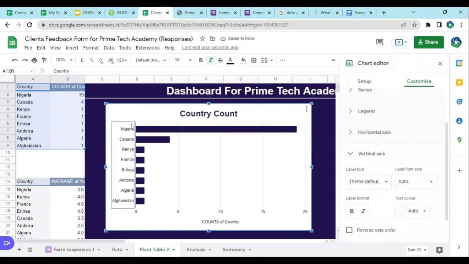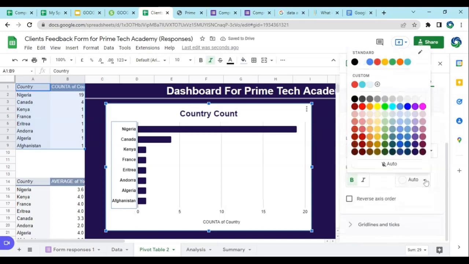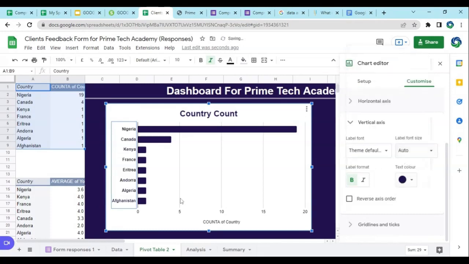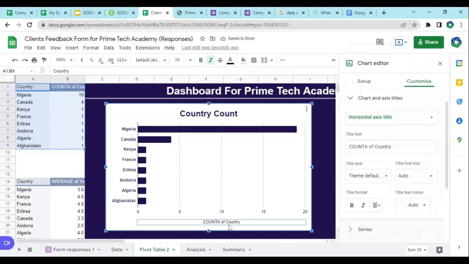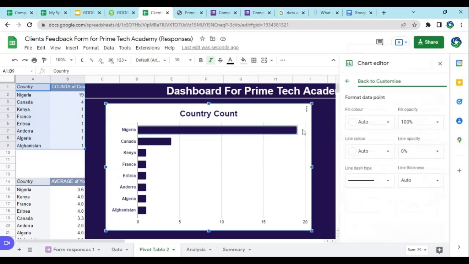And I'll click on the countries. It brings out the vertical axis. I can bold it, use the same color so that everything just blends. I want to remove this "county of country". I don't need it. It's obvious that this is count. And if I'm okay with this, I think, no, I want the numbers to go into the bars. So where do I go?